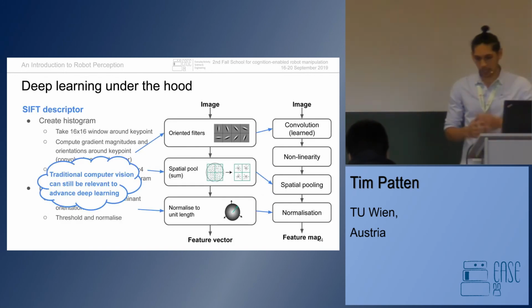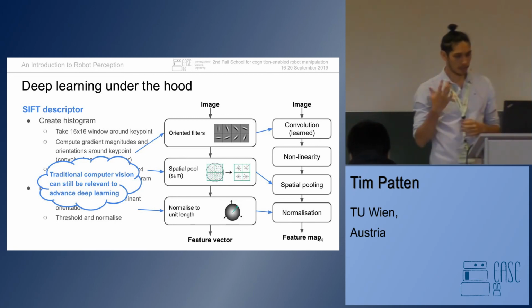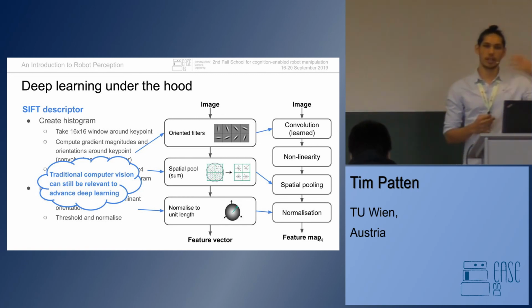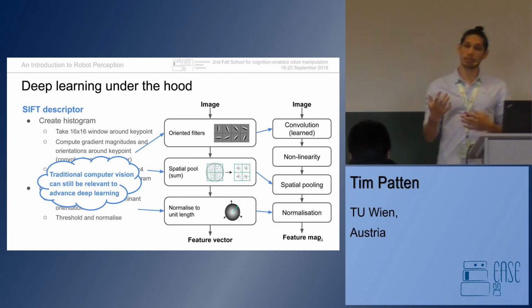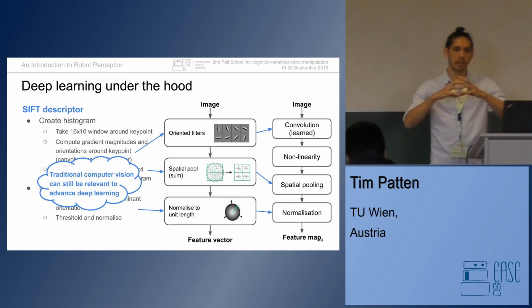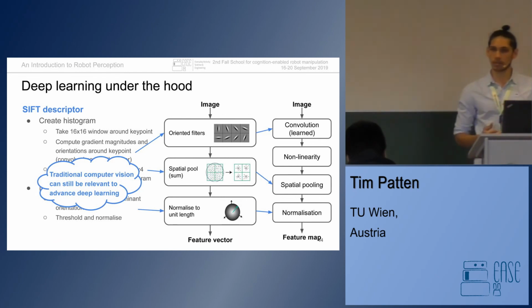But let's not forget about these features that I explained before. Cast your mind back to what I said about the SIFT descriptor. It had a few different stages there. So what was happening with SIFT, right? The image comes in, some filters are applied to find these gradients. There was some pooling action to create these histograms. There was some normalization at the end, finally to output this feature vector.